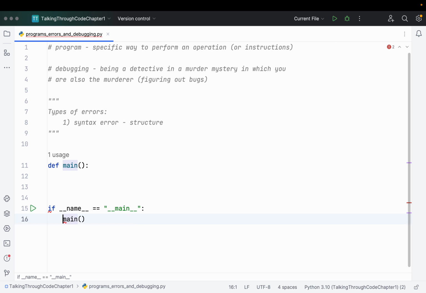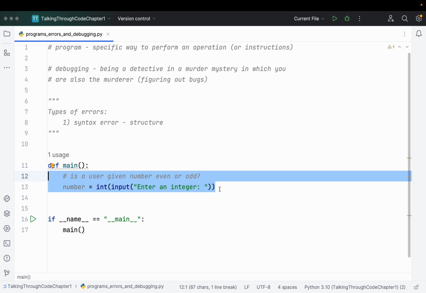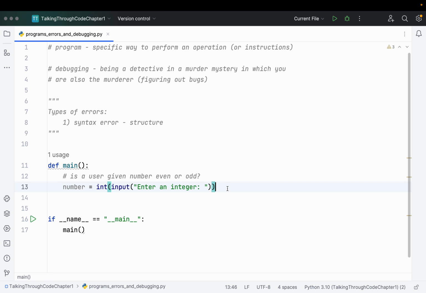If you know more about how code works, you can figure it out. But it doesn't say that the main function is empty, which is the actual problem. So let's put our code back so we get rid of that syntax error. All right, so that was a syntax error, right? Doing something structurally wrong. So, syntax error: if missing ending parenthesis.